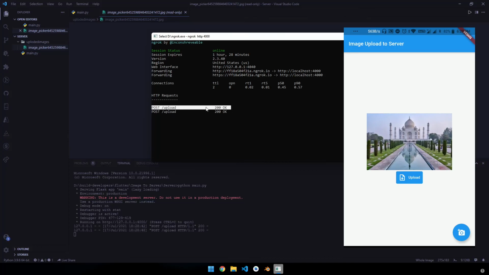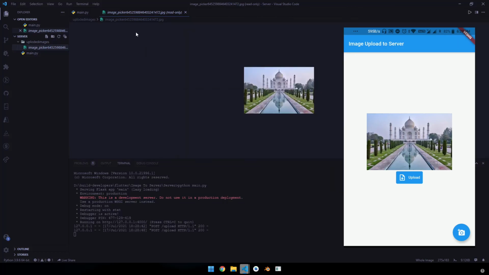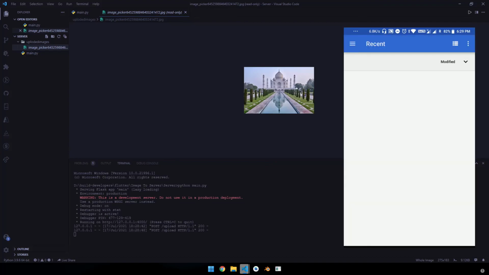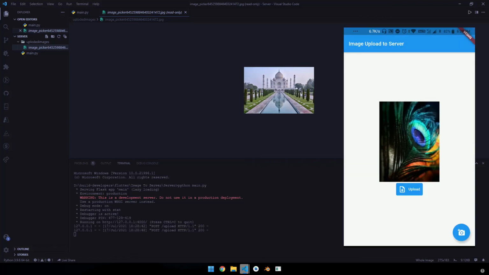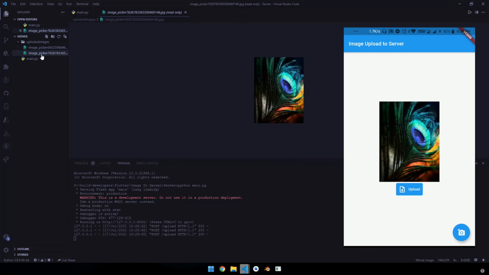When you see the ngrok console, you can see the POST request was made to upload and it was 200 OK. It appears twice because I clicked on that button twice, so it overwrote that same image. Now let's change the image and check. Let's click on this peacock feather and click on upload. Now you can see a new image has been placed, so the image has been sent to the server.